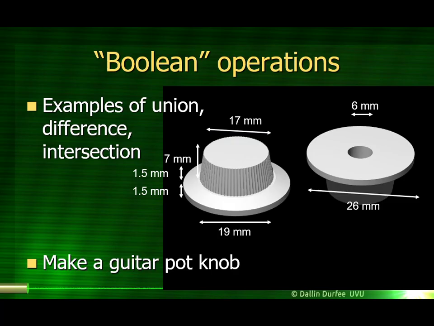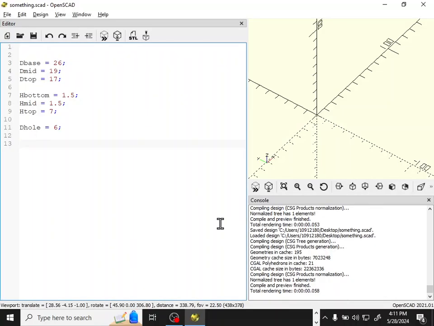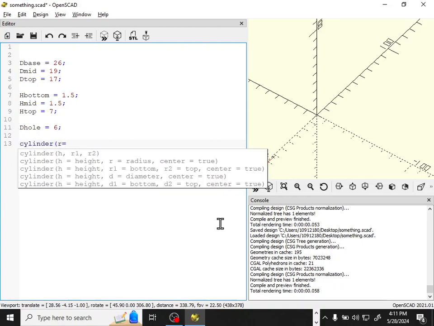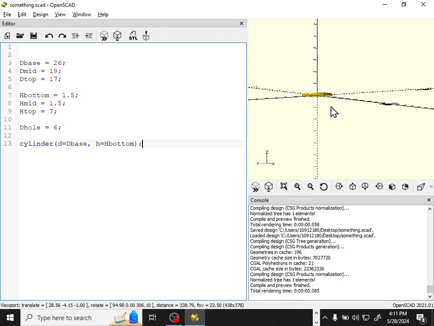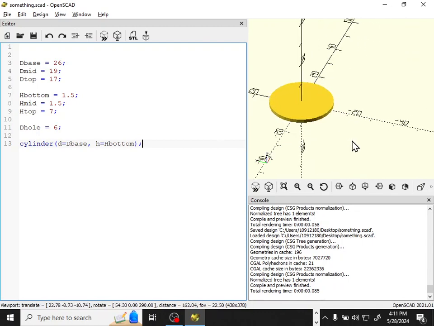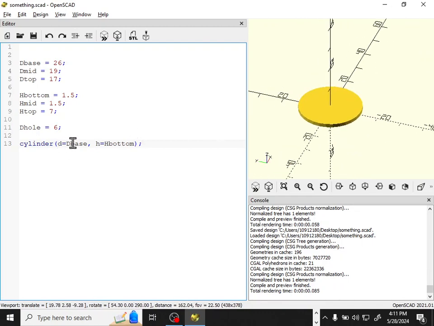Okay, now I've got all of my parameters. Let's start building this thing. So the bottom here is just a straight cylinder. I'm going to call it cylinder, d equals d base, because I have diameters, not radius, and h equals h bottom. And notice I can define the diameter and the height in whatever order I want. I did not have to do height then diameter. I just say d equals, h equals, so it knows which one is which.